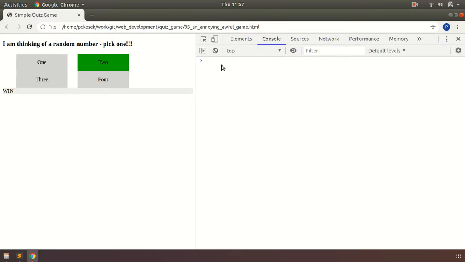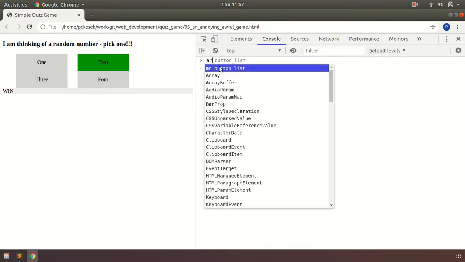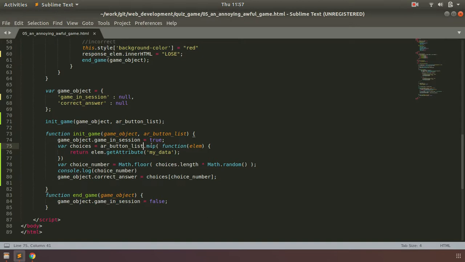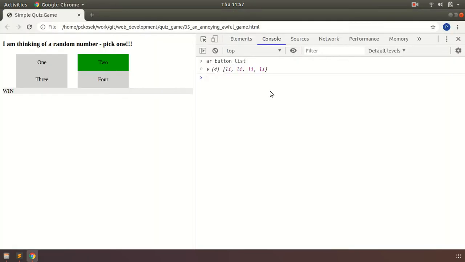Recall the AR button list is the 4 list items. This map function runs on each element inside of this array, calls it lm, and I get this attribute my data. What it does is it returns this new array over here called choices. So if I were to take this line, copy this, run it in the console over here, I'm going to see that my choices are 1, 2, 3, and 4.